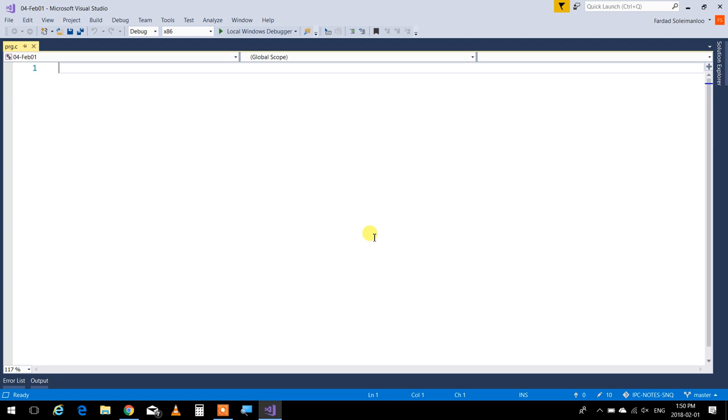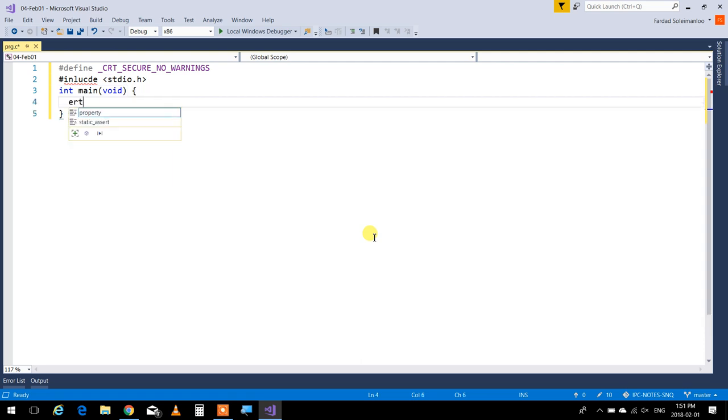Okay, let's do this again. So we are going to define CRT secure no warning. Okay? And then after that, we'll include stdio.h, standard input output. iostream is C++. Okay, so we are writing the main function that doesn't receive anything from the operating system. That's why it's void. And it returns an integer to the OS that is always zero in our case.